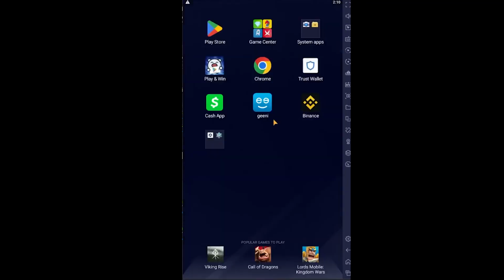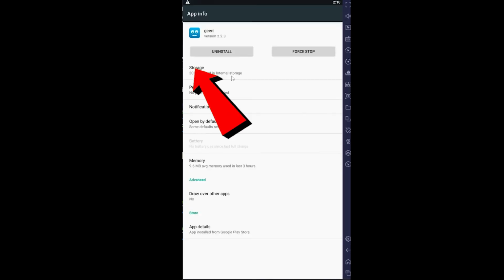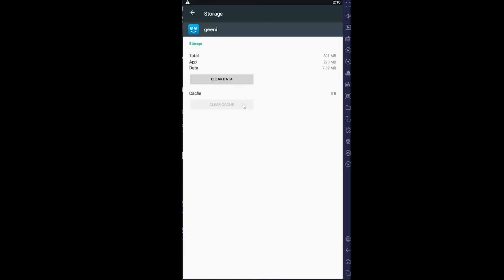Now even after updating your Geeni app, if it's still not fixed, what you can do is hold on your Geeni app and you can see these options on your phone. Now what you can do is go on app info, and inside your app info, what you want to do is go inside where it says storage and click on clear cache, and it should be fixed. And even after clearing the cache, if it's still not fixed, then clear the data, click on OK.